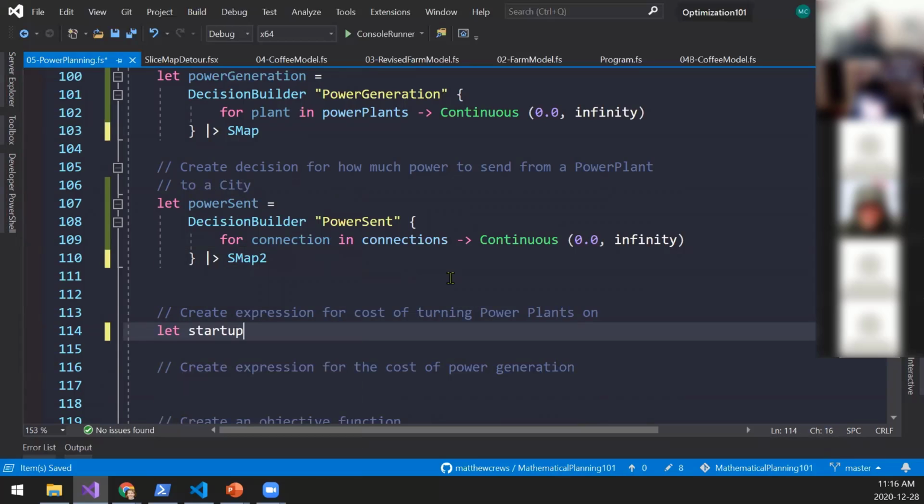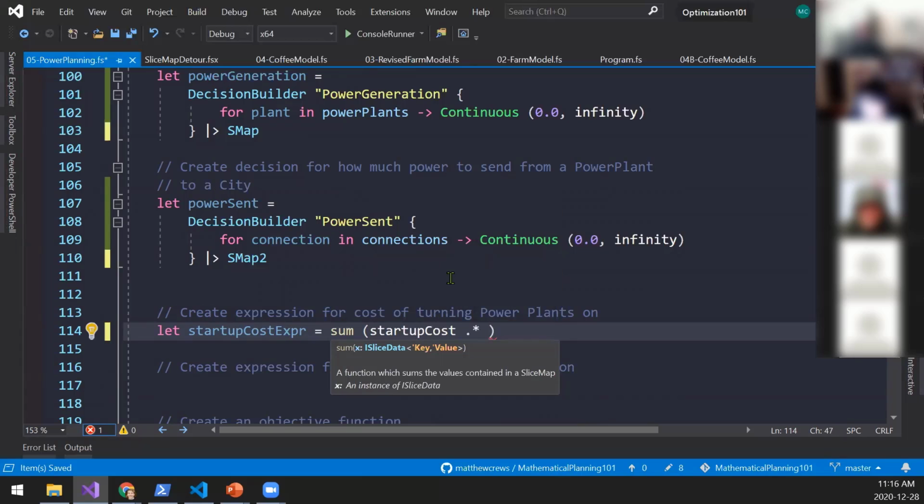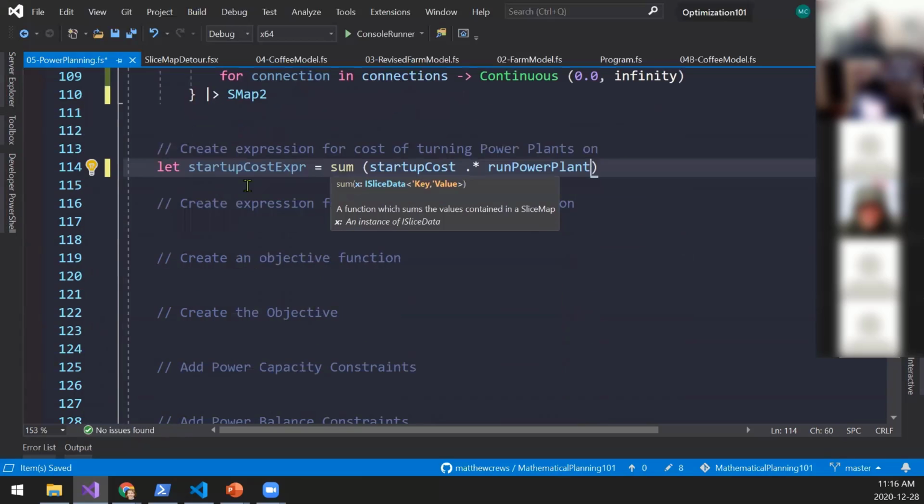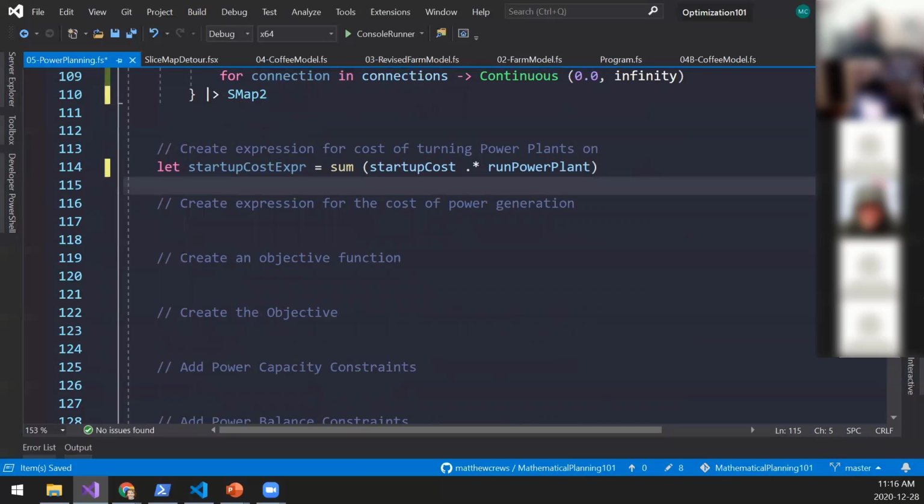So startup cost expression equal to the sum of startup cost times run power plant. What is the cost for each plant multiplied by the decision of whether to run that plant or not? Sum the whole thing up. Instead of having to write out a list expression and doing all the indexing, it just takes care of it for us. We also have the power cost.